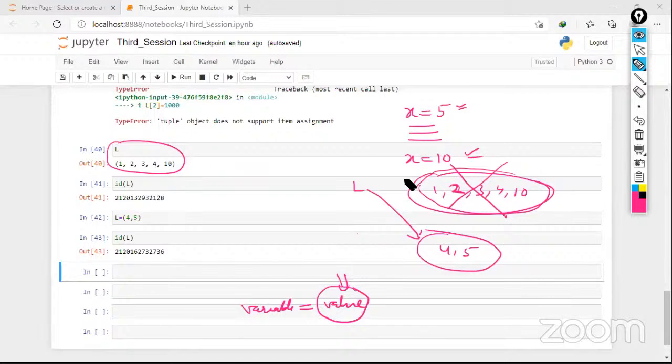So L is symbolically giving the address related to this object. There is no chance to get access to the previous list or tuple if I want it. You have to make arrangements. Something will exist in the memory only if at least one variable refers to that object.